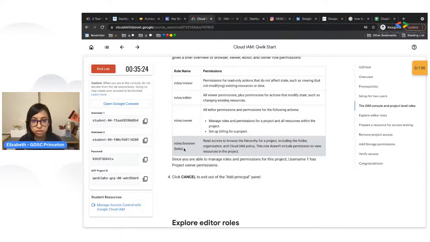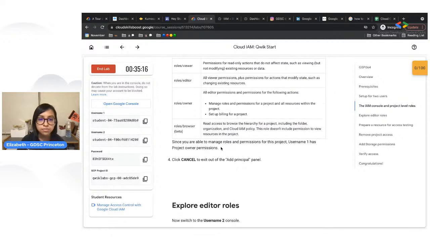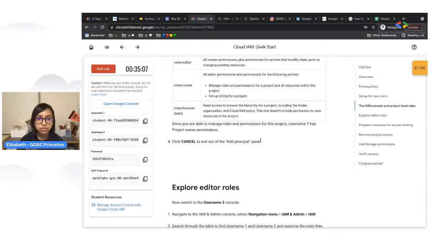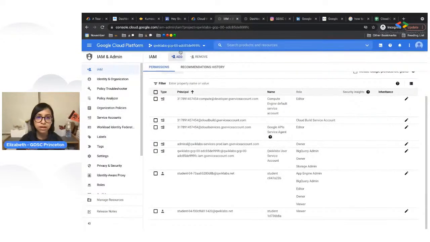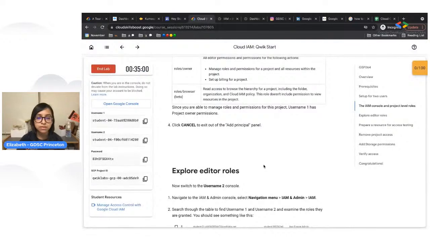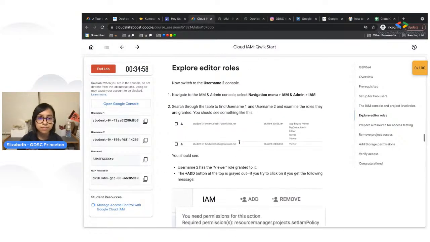And then this one, which is currently in beta, we're not going to touch on today, but feel free to look at it and read it over. And as confirmed here, as I mentioned earlier, username one is one of the users that has project owner permission. Okay, I've already done this step, but if you haven't already, make sure you press cancel to click out of that tab that we were on once we clicked on add. You don't want to mess with any of those settings quite yet.